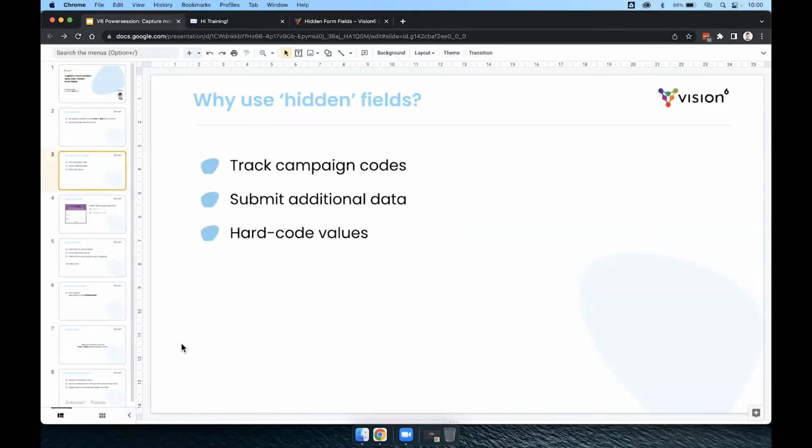So hiding form fields, or just hiding fields in general, what does this allow us to do? Well, it means you can track things like campaign codes, submit additional data with a form submission, and also hard code certain values into the form.